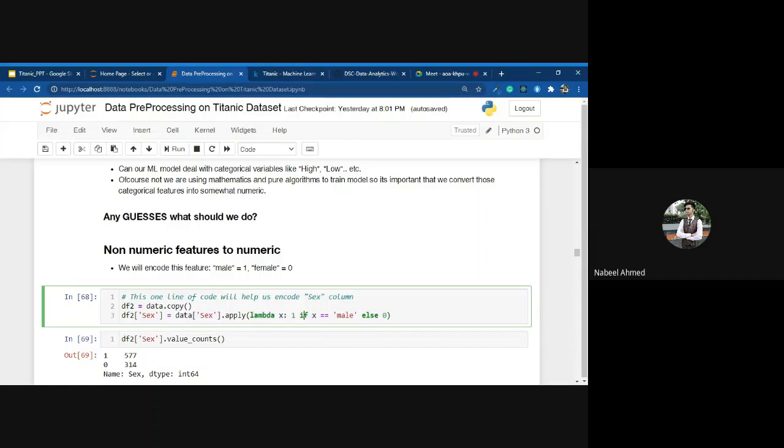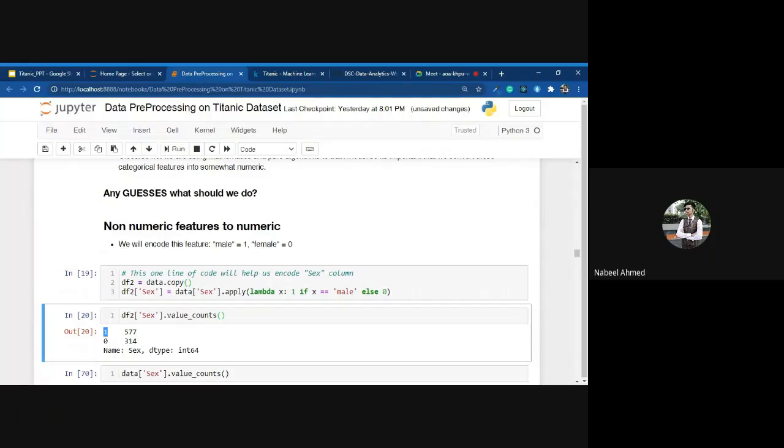The function says if x equals male, it will go into every cell one by one. It will see that it is male, okay, then it will replace it with 1. Otherwise, 0. If there is no male, we have only two values, male or female, right? So if it is male, it will replace it with 1. If not male, it will replace it with 0. So let me run this. Now you can see it is changed to 1s and 0s. 1 is male and 0 is female.